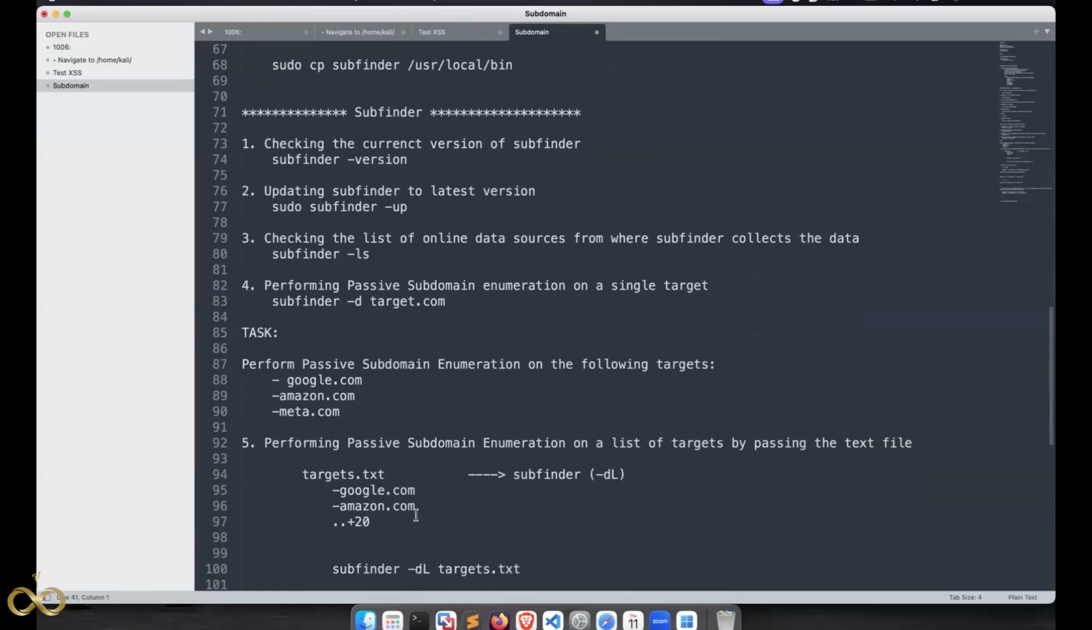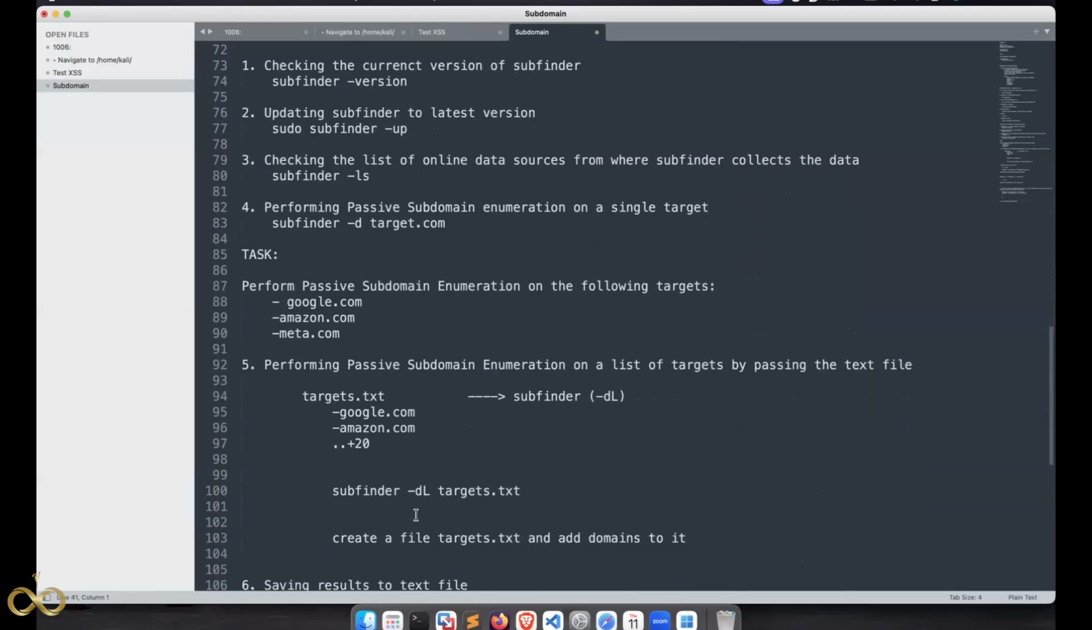Then we studied several commands of Subfinder. The first command was to check the version of Subfinder: subfinder -version. It gives you the version. In case your version is not the latest one and you want to update Subfinder, this is the command: sudo subfinder -up, which helps you update Subfinder. Then, if you want to check the list of data sources from which Subfinder collects information, you can use the command subfinder -ls, which will give you the list of online data sources.